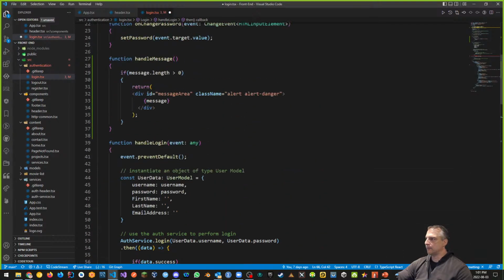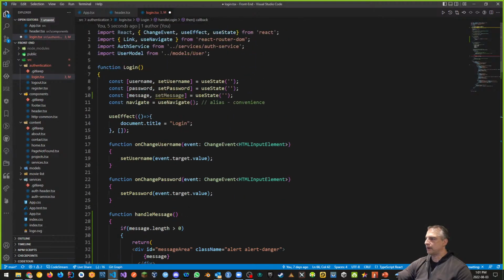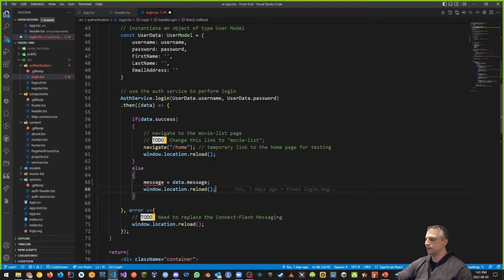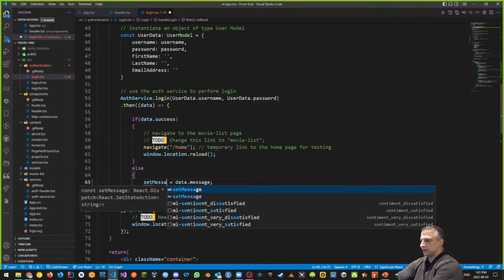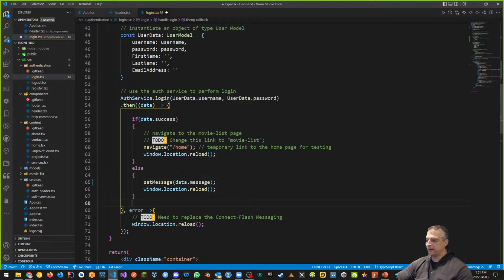So then remember, here's our message right here. This is our message, right? And I want to set this. So really what I want to say is set message, right? And I want to set the message to this. That's how we're going to do it. Set message to data.message. And that is what's going to go here.